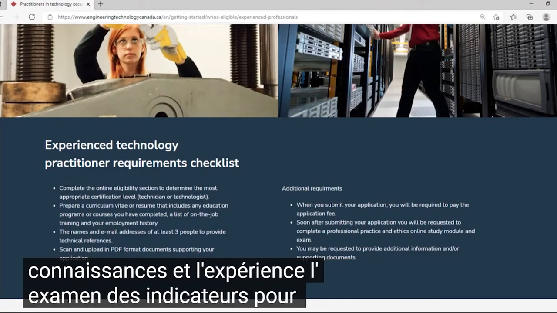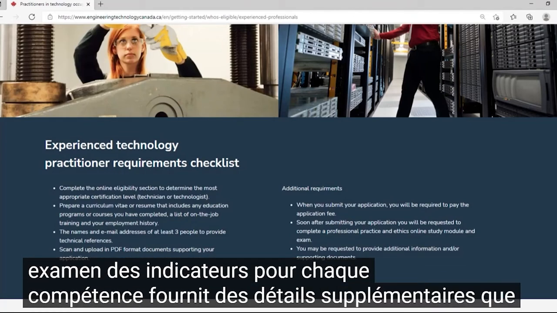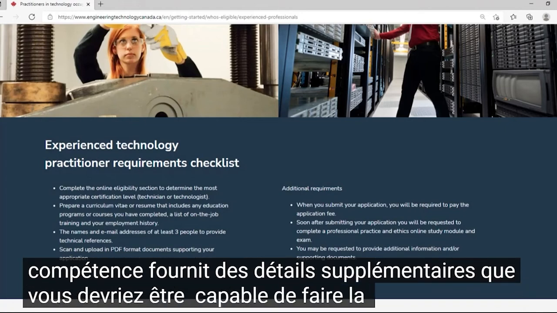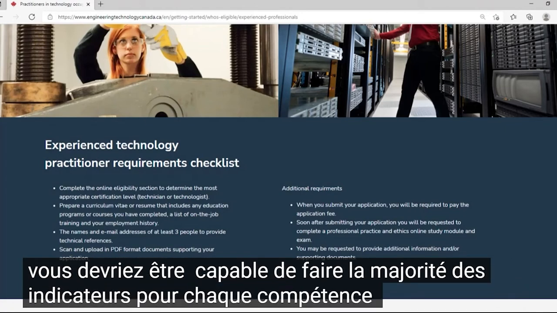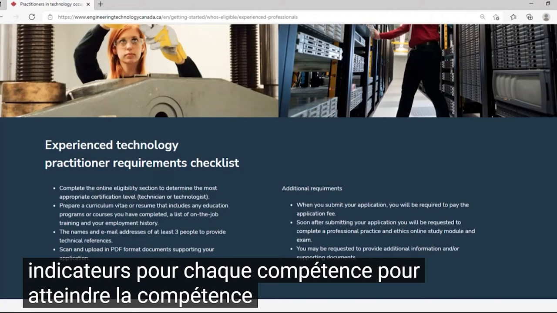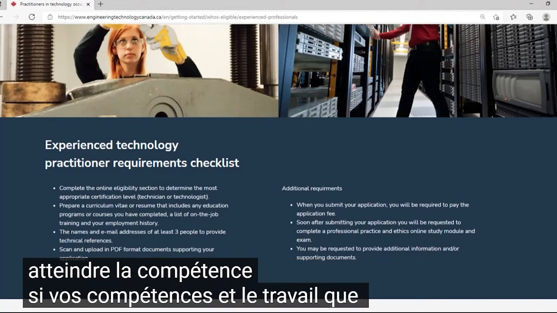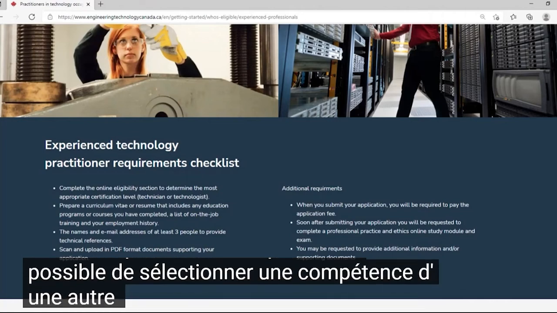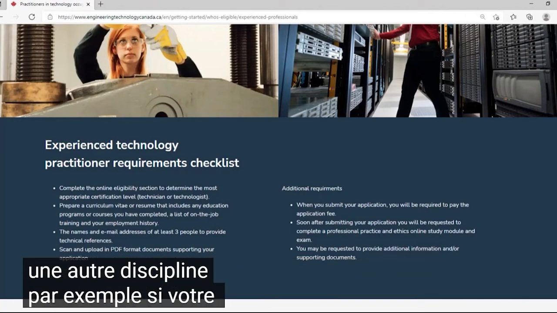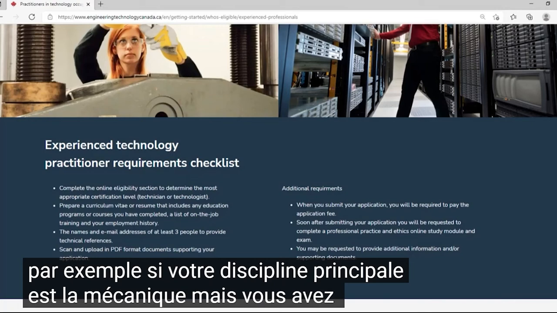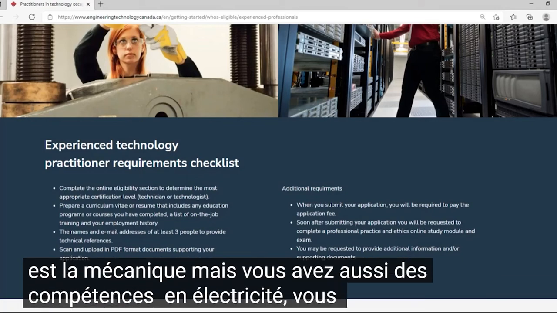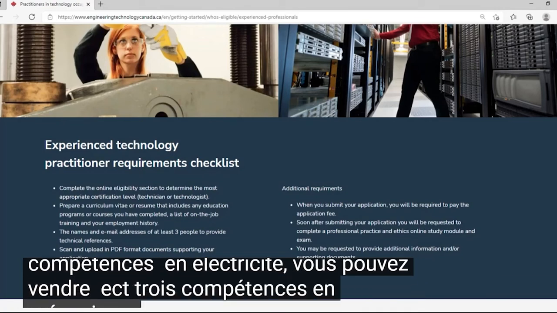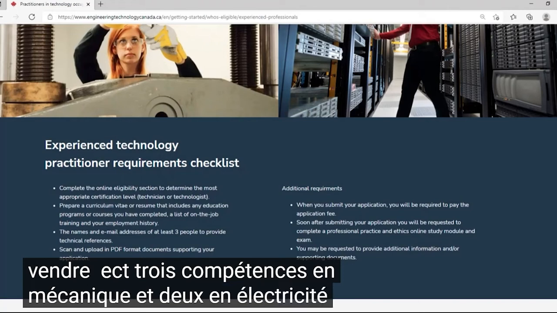Reviewing the indicators for each competency provides additional detail. You should be able to do the majority of indicators for each competency to achieve the competency. If your competencies and the work you do are in more than one discipline, it's possible to select a competency from another discipline. For example, if your primary discipline is mechanical, but you also have competencies in electrical, you may select 3 competencies from mechanical and 2 from electrical.